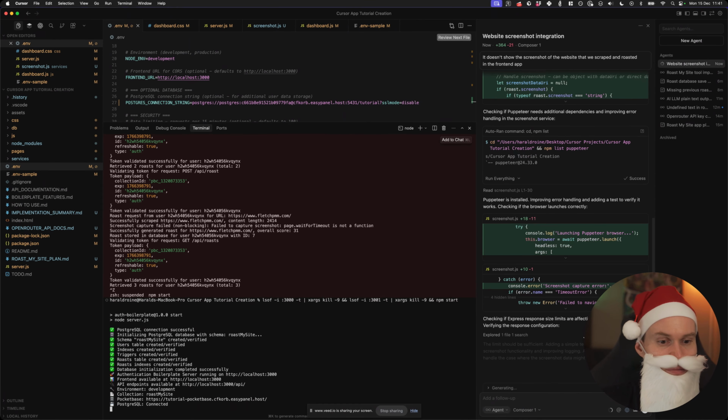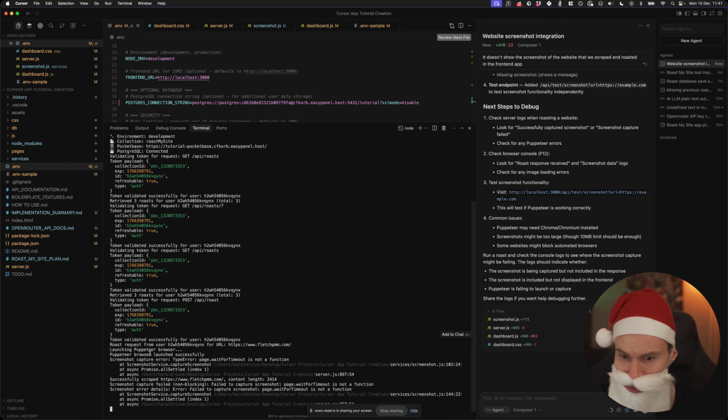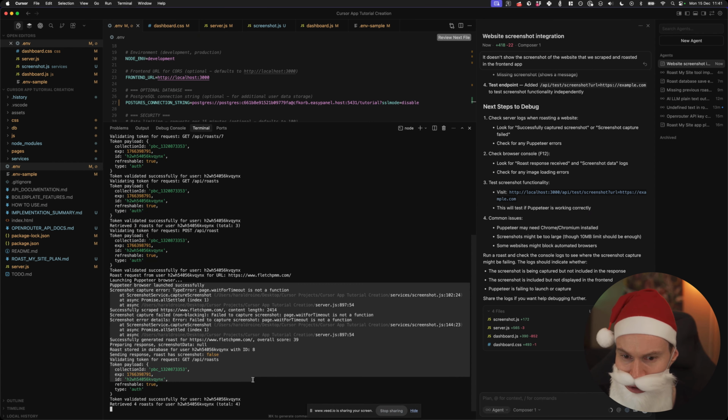Okay. So let's try to do that again, but inspect, because now I want to see if it's able to fetch the screenshot or not. So both console and network are up, and we're also looking at this. Roast requested for user for this. Puppeteer browser launched successfully, screenshot capture. Okay, so this is an error. It doesn't seem like it's able to take the screenshots. I'm just pasting that in. And yeah, screenshot not available.